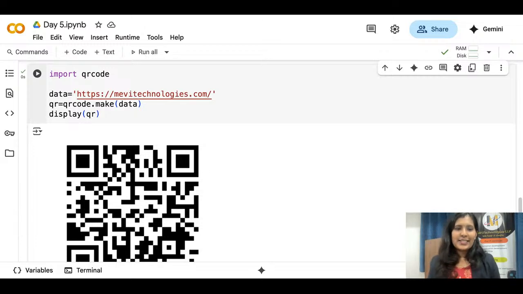Okay, so now you can see the Mavi Technologies QR code as well. Can you please scan it and see if you are able to get the Mavi Technologies website? Are you able to see the Mavi Technologies website?